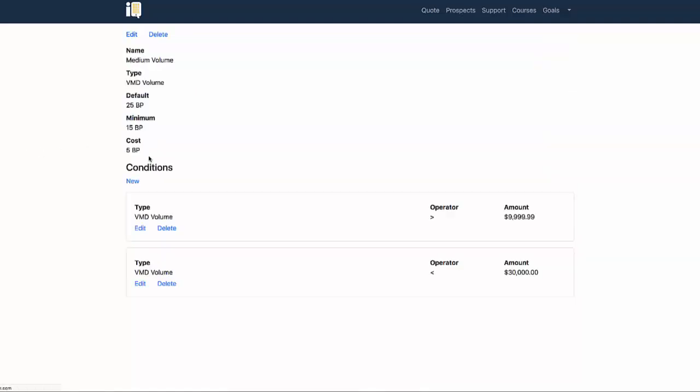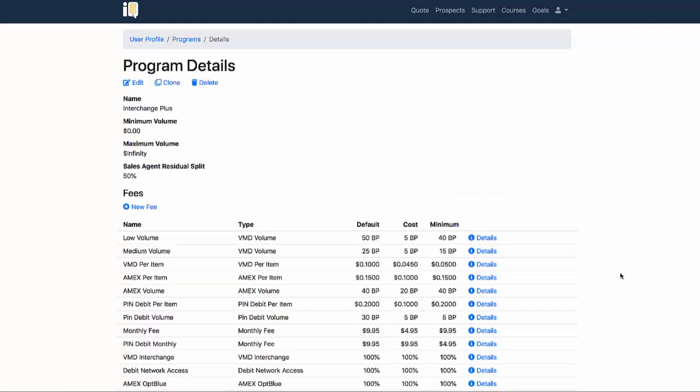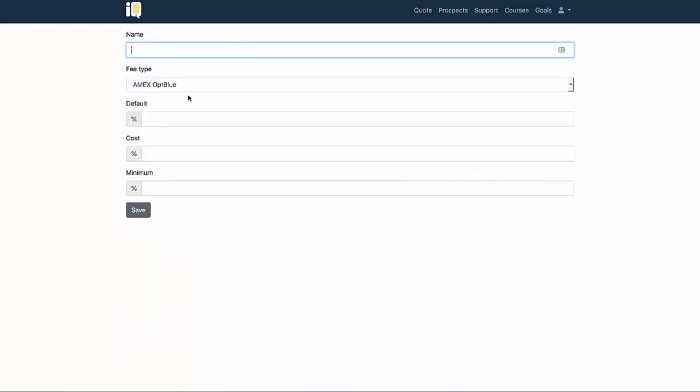Save that. Okay. So let's go back to our program, and then we're gonna add one more for our high volume. Okay, so we now have our low volume and our medium volume. Let's add our high volume. So new fee. We're gonna put one in here.